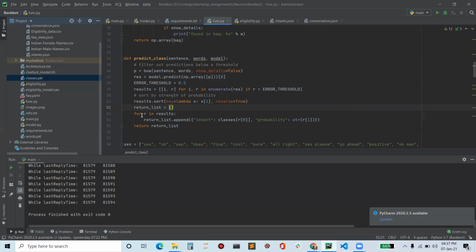Now, what is in this list? For r in the result, that means all the tags and probabilities in the result which are greater than 50, we will be checking for the class, and the last one, probably the biggest probability over here, will be returned into this list.